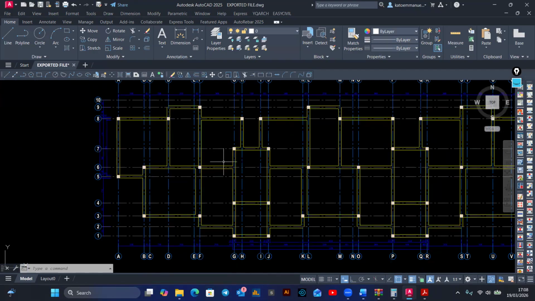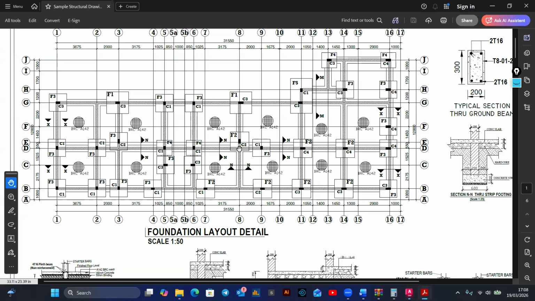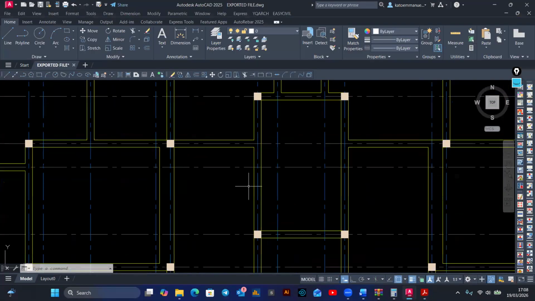Then at this level, you're going to add the foundation strip. So when you check in the foundation layout, you need to show a detail of the plinth walls, whereby they will have a strip footing. So in your foundation layout, you'll be required to show the width of the foundation strip.